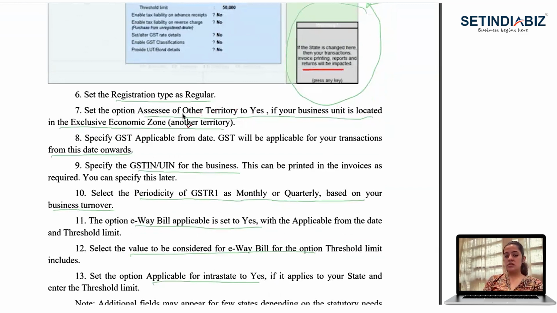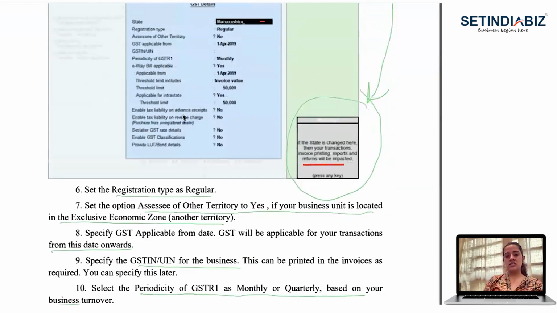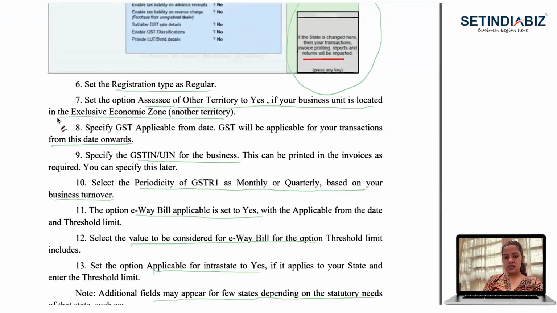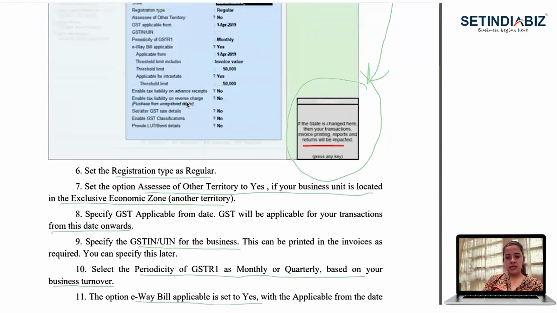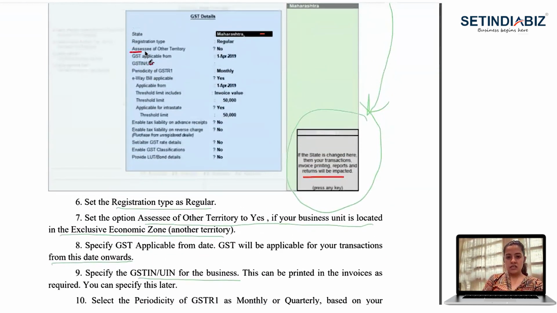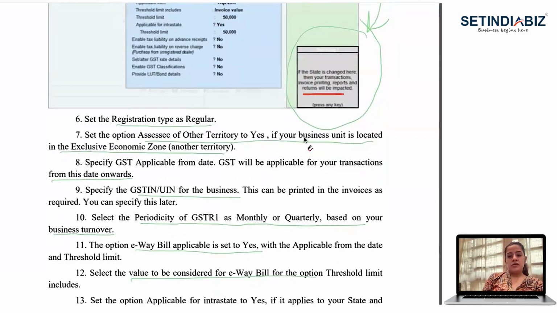Set the option. Now, these are the details we are discussing, discussed here in points. Set the option SEZ or other territory to yes. So it's talking about this state, Maharashtra, registration type regular. Now, if your business unit is located in the exclusive economic zone or another territory, then set it to yes.